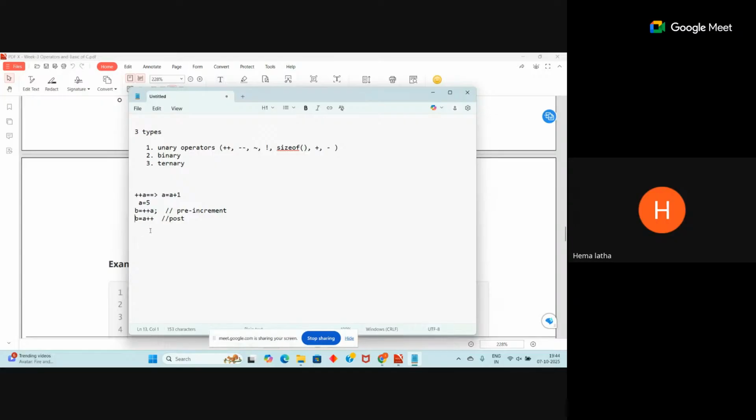Post-increment means first it will substitute the value of that operand in the expression. Then it will increment. In both the cases, that operand will be incremented by 1. Okay. Say for example, I have taken A equal to 10, B equal to 5. So I have written C equal to A++ + --B.